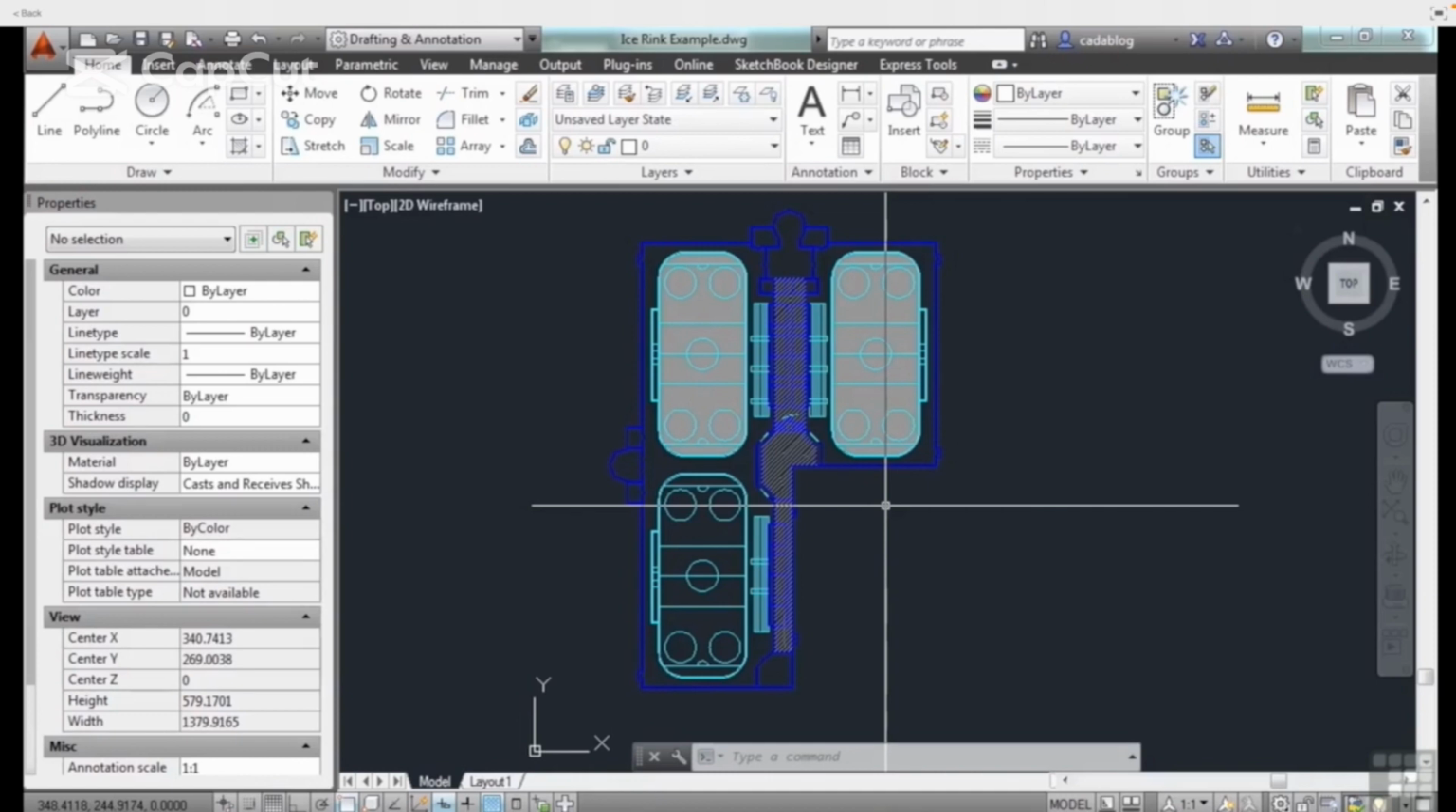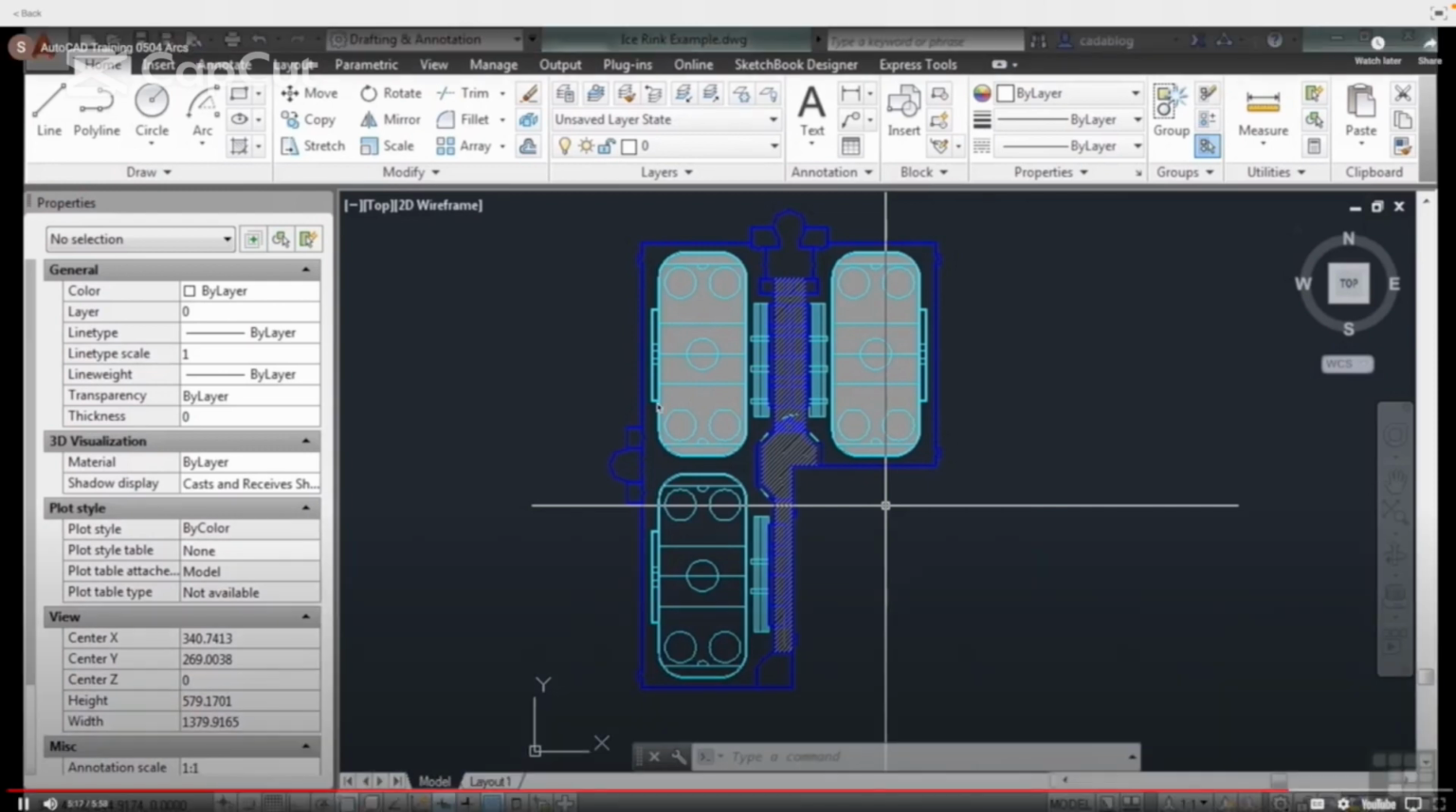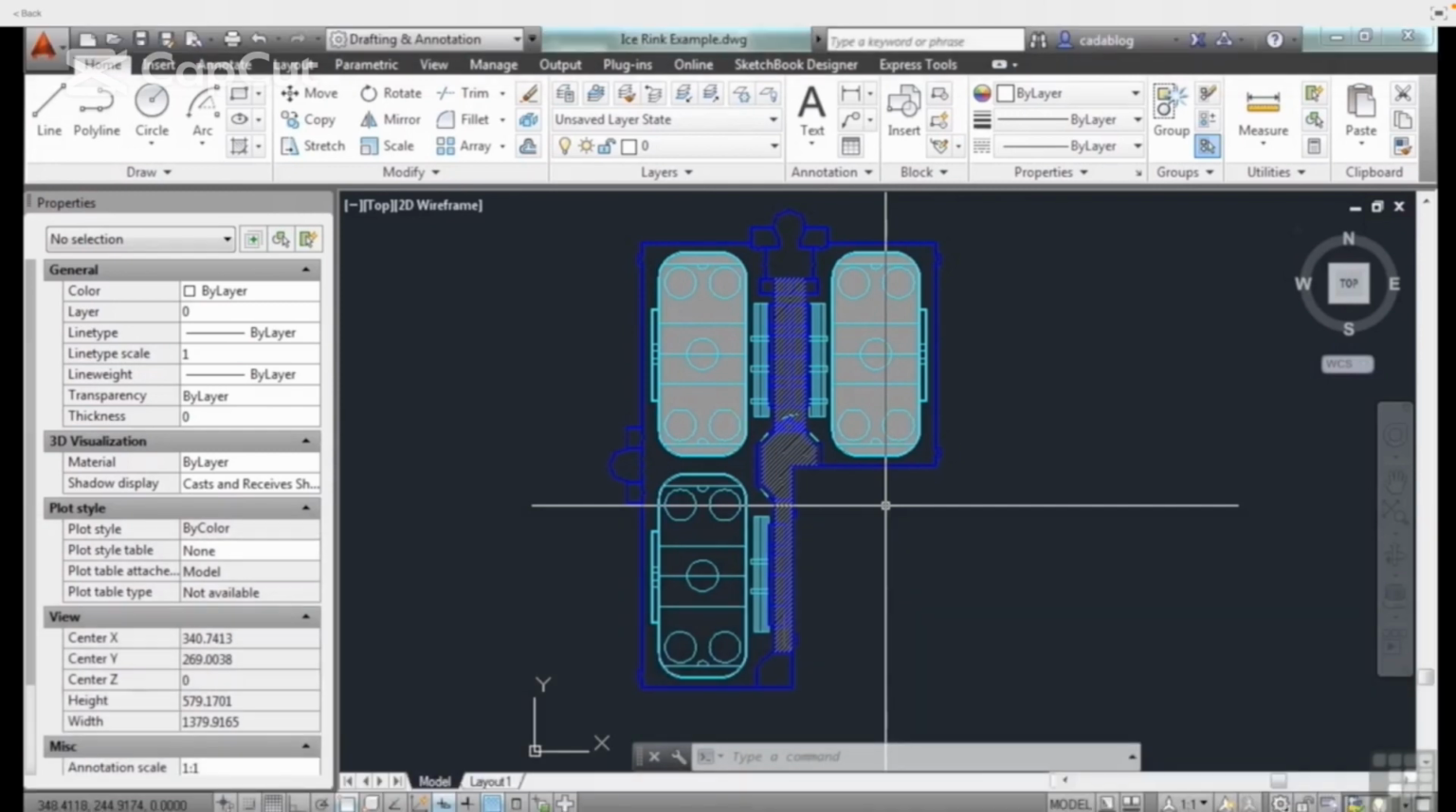Oh, wait a minute. The boss just came up and he says that he wants to add another rink into the plan for the client because they requested it. Well, that happens all the time. We need to get our blocks and our layers back.